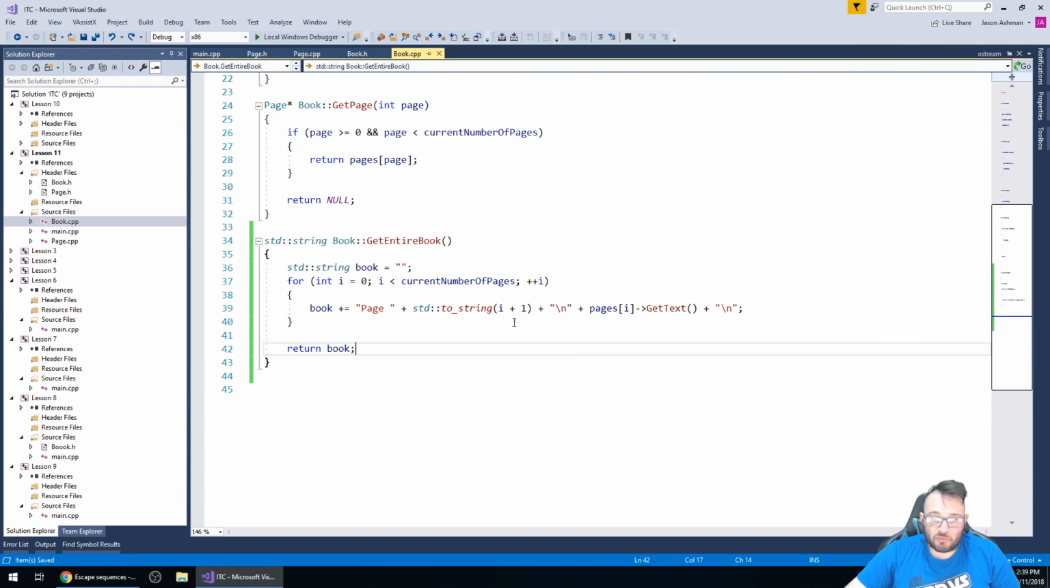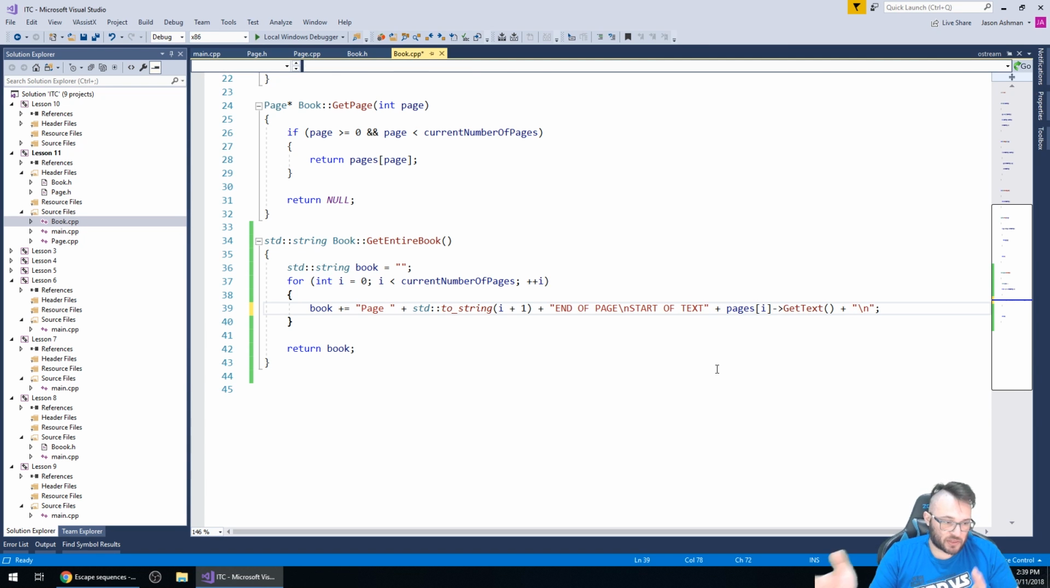And this is cool because then you can go end of page, start of text, and you don't have to create 3 different strings using std::endl in the middle. That's a pain in the ass. Stop doing that. So some of the other common ones are \", quotation mark, whatever you want to call it, which allows you to put a quotation mark on screen. \r.